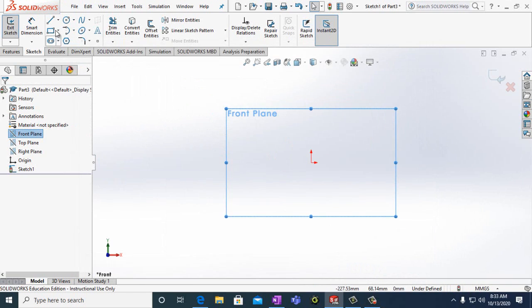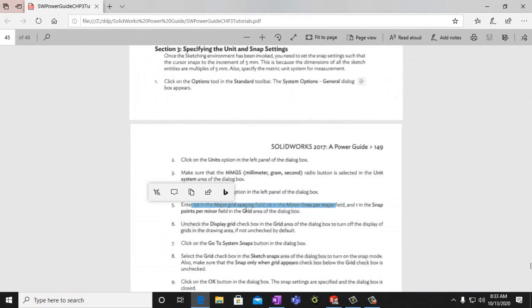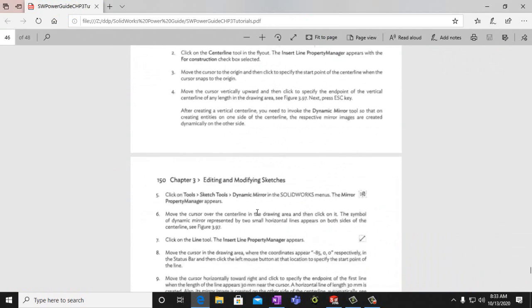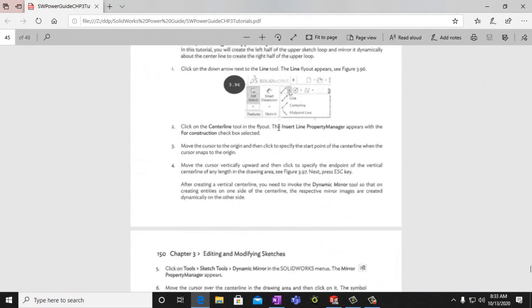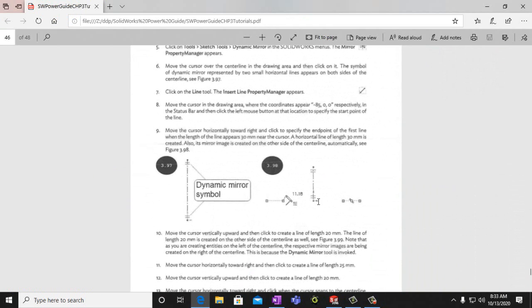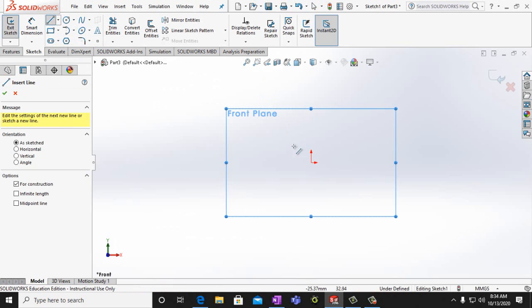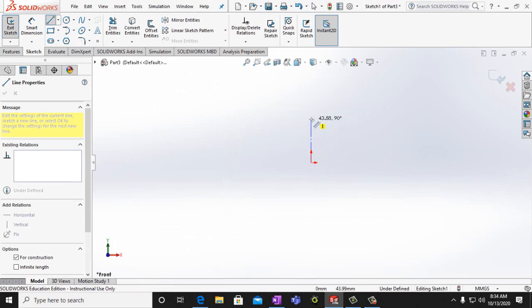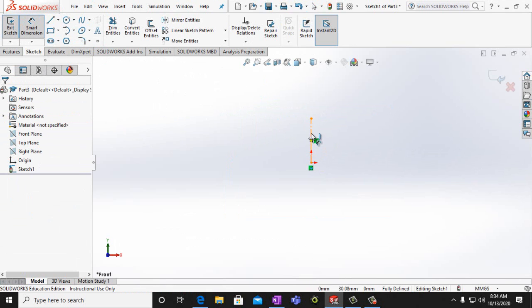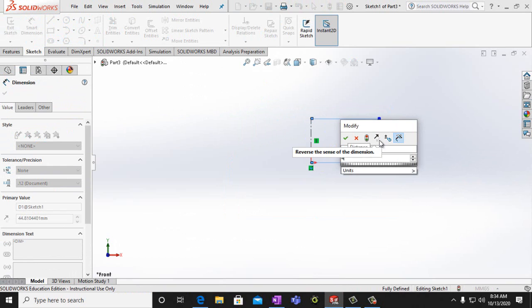And first thing we want to do, according to our directions, is create a center line. So we're going to use a center line, attach it at our origin, and come up a specific distance. Let's select center line, and I'm going to make this specifically 40. So I'm going to come in here, smart dimension it, and make that 40 millimeters.